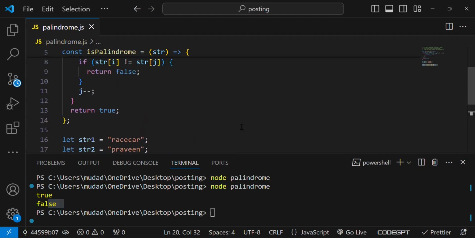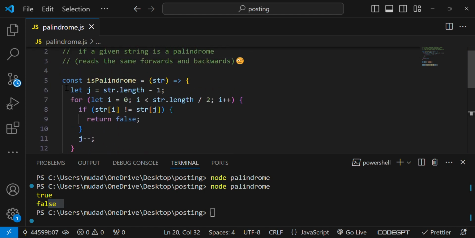Initially I defined one arrow function, const isPalindrome. Within the arrow function I'm taking one argument, str. After that I initialized j, which points to the last character of the string, and after that I need to iterate over the string. Here I'm using the for loop method.